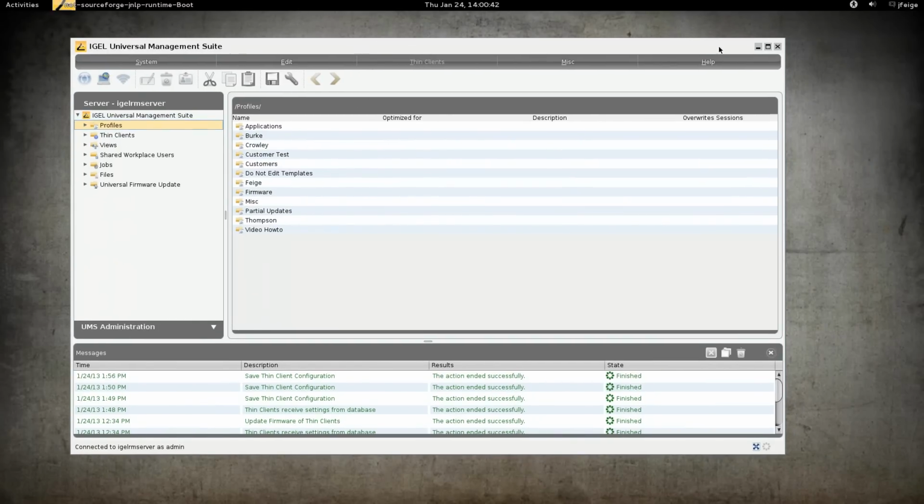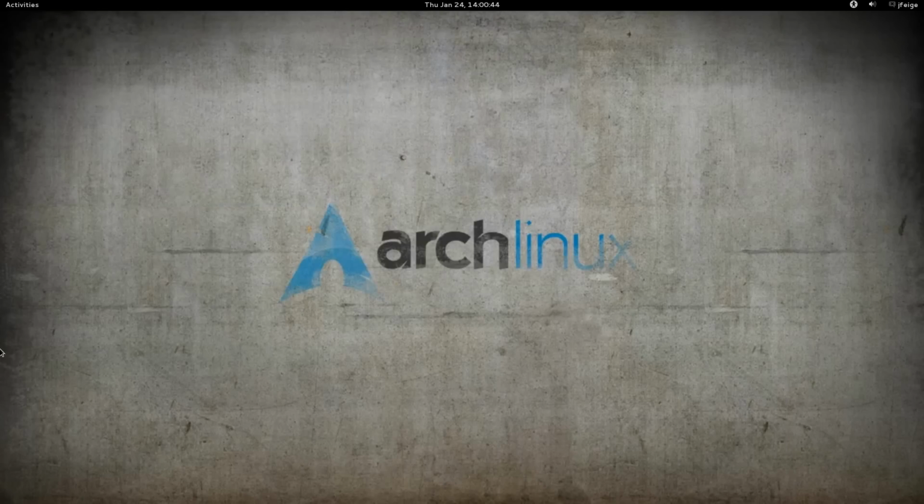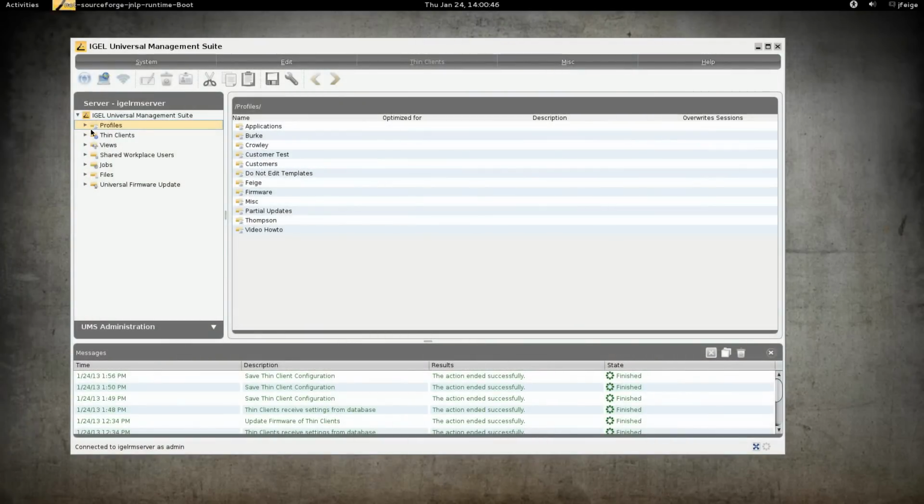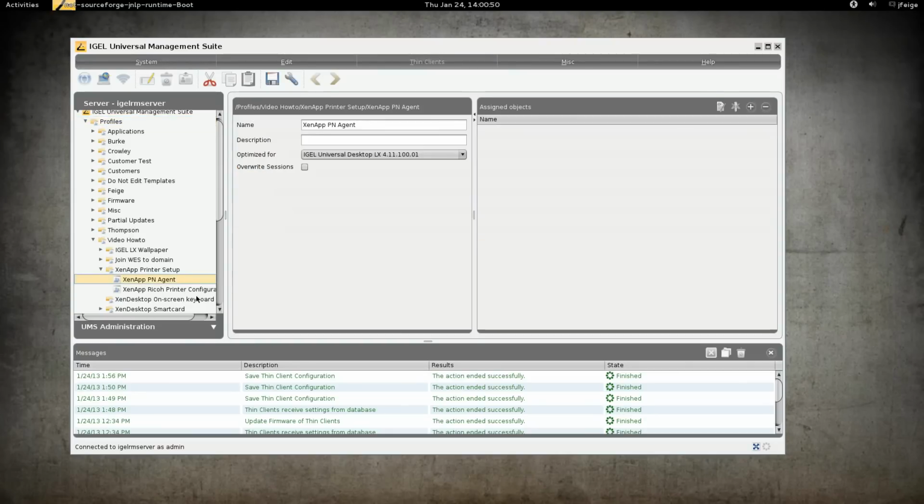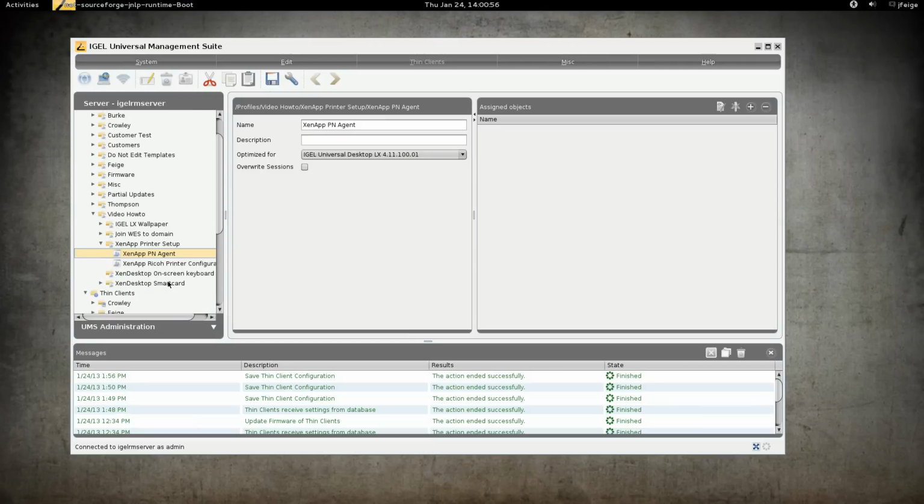First thing we're going to do is bring up the IGEL Universal Management Suite. I already have a couple profiles configured, but we'll go through them. This profile is whatever profile you're using to connect to your XenApp environment, so I'm not going to go through that one. And here is my printer configuration.